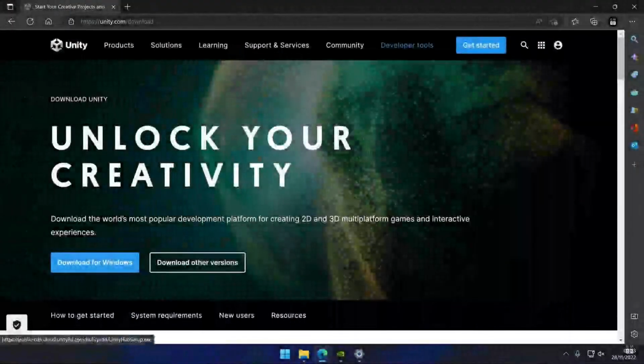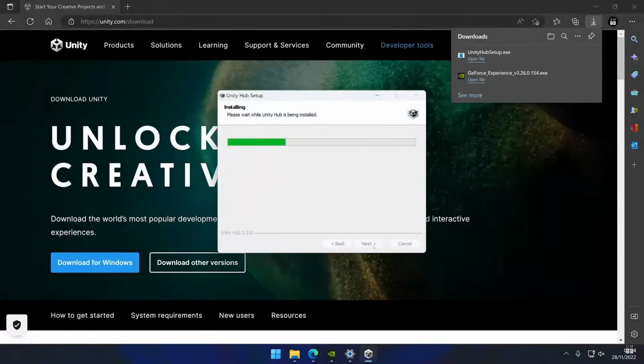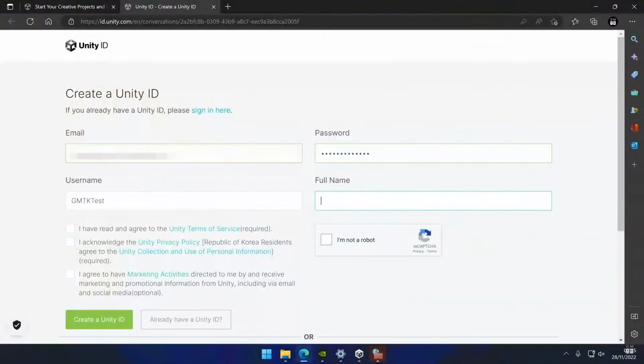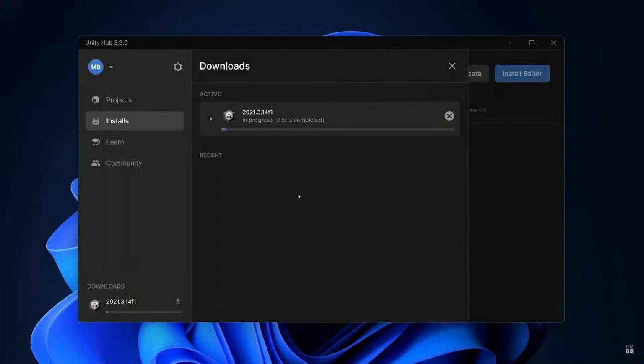Okay, let's start by getting Unity from the website. Download and install the Unity Hub. And then you'll need to make a free account to actually use it. Once that's done, you'll be asked to install the Unity editor. I'm using version 2021.3 for this tutorial if you're watching a million years in the future and wondering why things are different. Let's pretend I have fast internet.